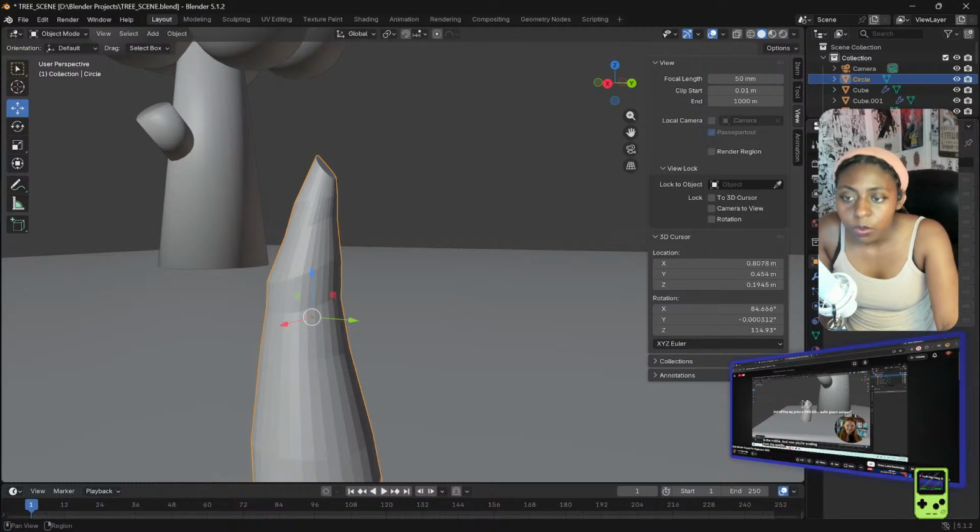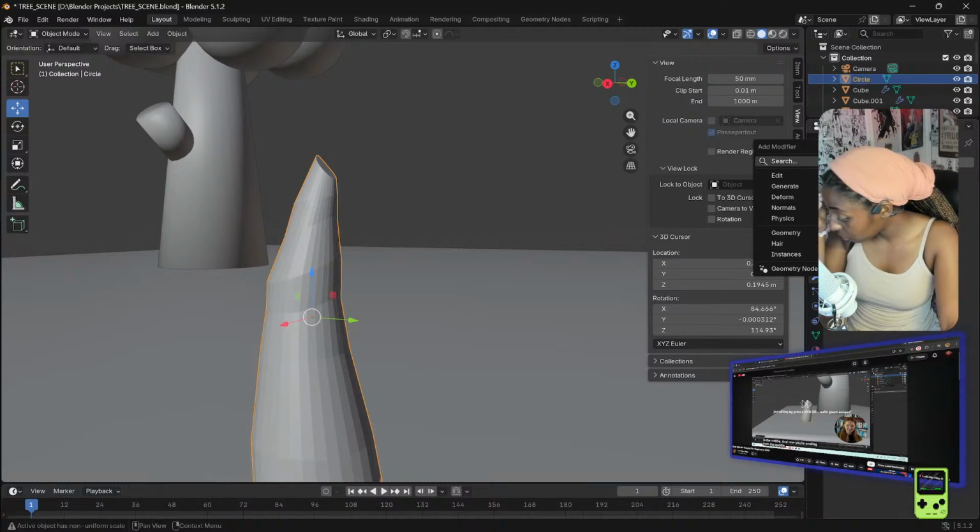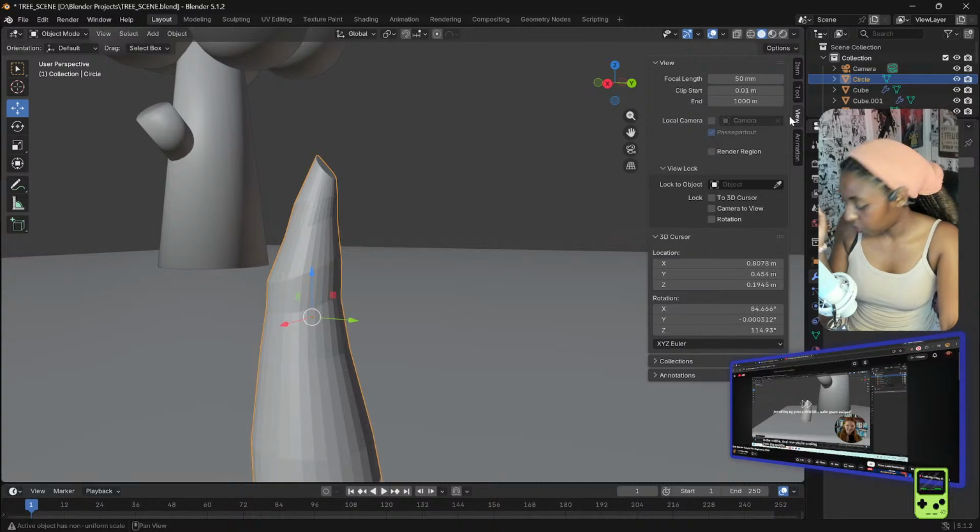Wasn't this supposed to be like a modifier? Is it a modifier? I forgot what I added for this. I don't know. I'm gonna just follow your directions. N and then view. On the bar appearing to the right, you can change the clip value.